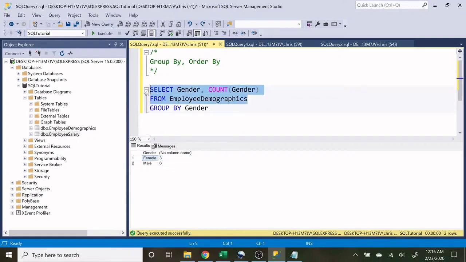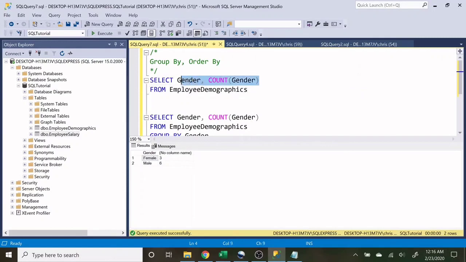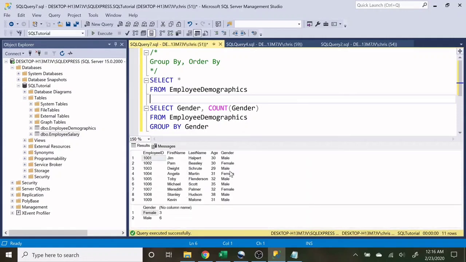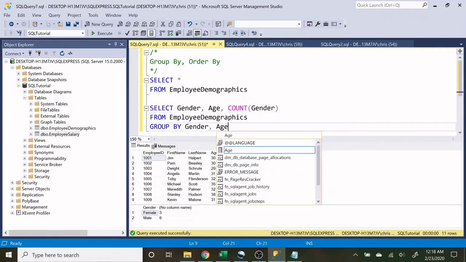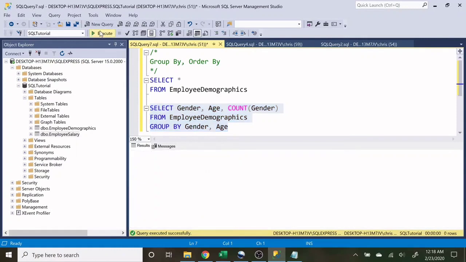Now real quick, I want to be able to see both of these at the same time. So let's just put this up here and let's run this so we can actually see both. Now let's add age to this statement down here, or this query. And let's only run this one. I want to show you what happens and why it happens. We're now looking at gender, age, and then the count of gender.